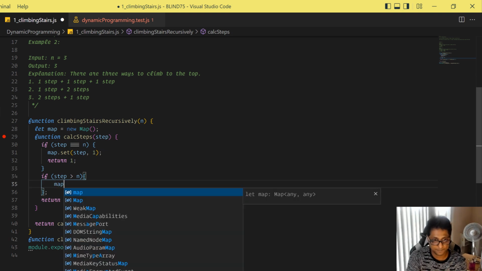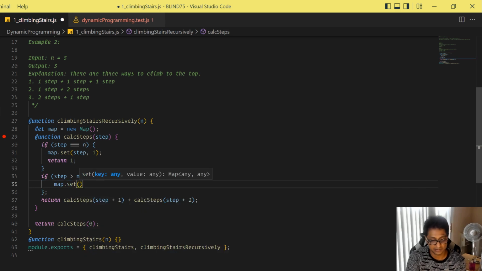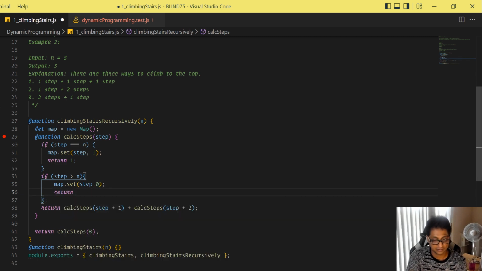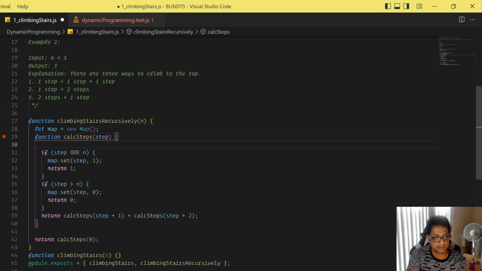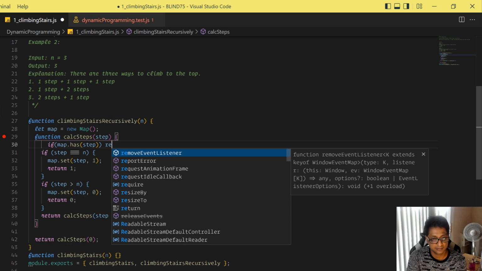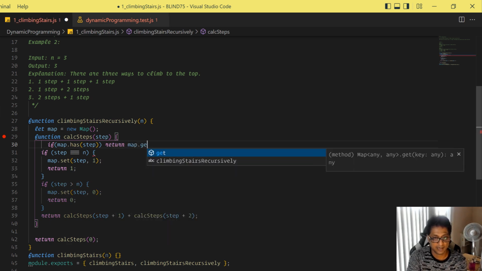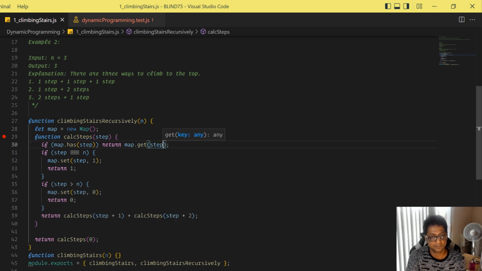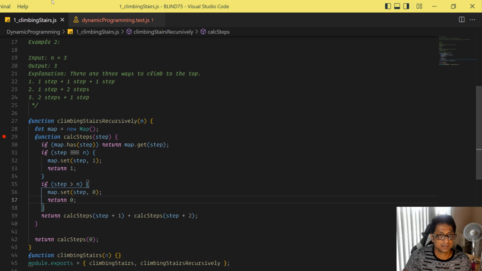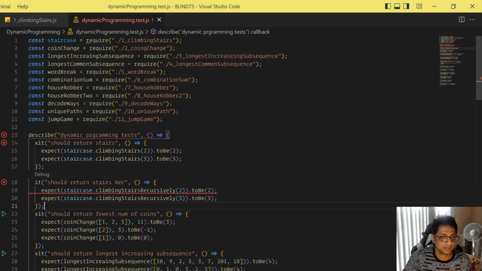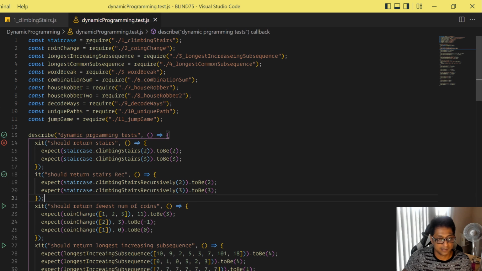So map.set, we're going to say step and 0, then return 0. And at the top we're going to return, if map.has step, then return map.get step. So this should optimize our solution. Now let's go and check our code. And there we go, it passed.